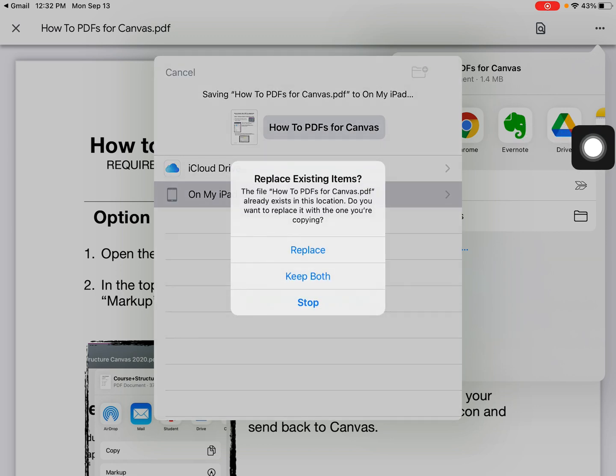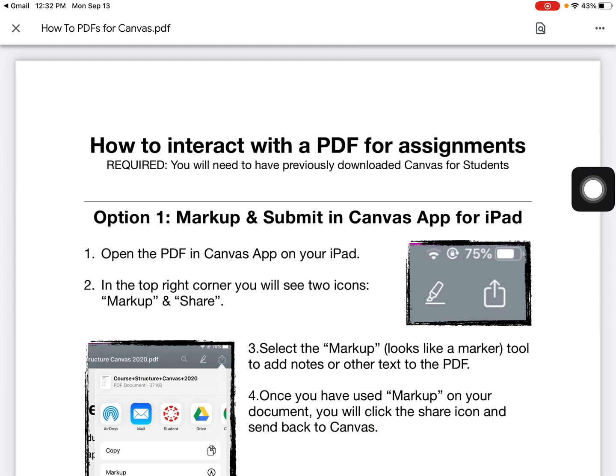Now, I have already saved this to test it, but I'm actually going to replace. You have to choose the appropriate options for your students if they have multiple files. But in this case, I'm just going to replace my previous test.